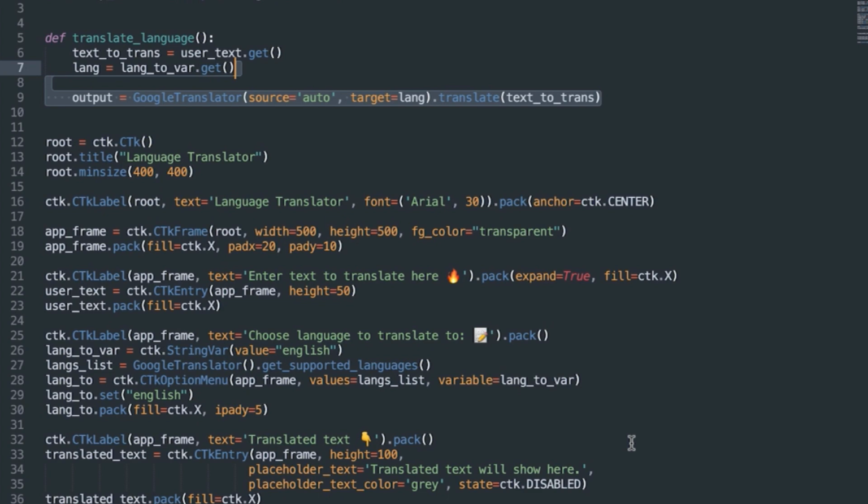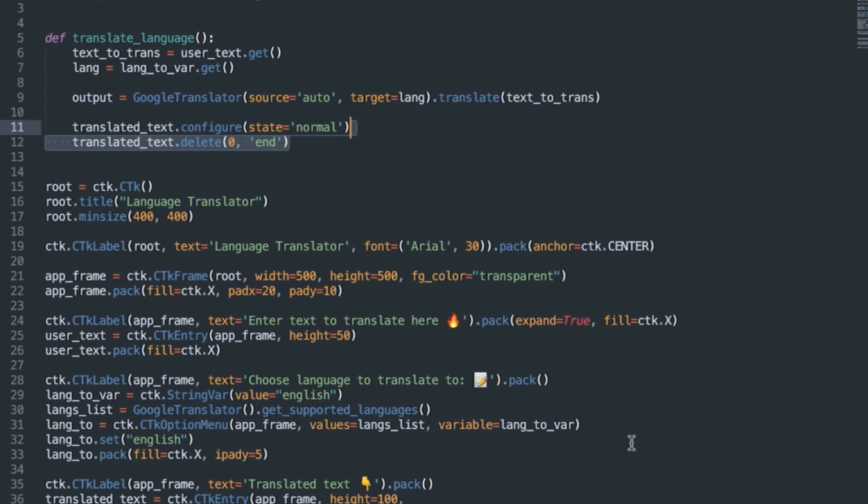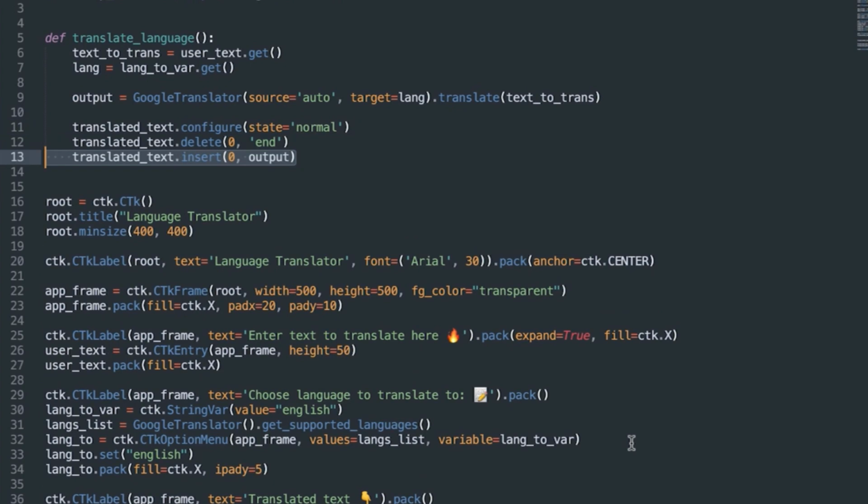So when we do that, we want to change our translated text, that is where we will see our result, state to normal. Because if you don't change it to normal, you cannot input text there. So we need to change that to normal. Delete whatever we have there before. So initially, you might not have anything there. But when you start translating, you might have other things there. So whenever you need to translate another text, it automatically clears what you have there for you before and then inserts this new output. Now let's see what that looks like.